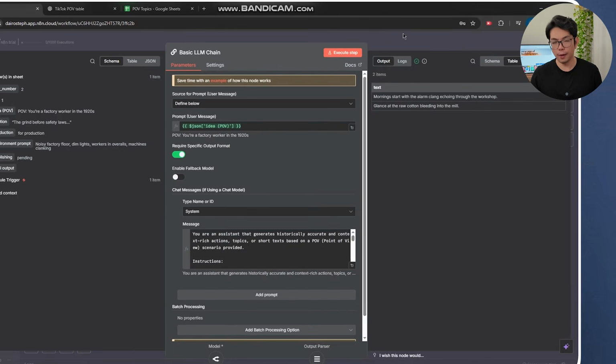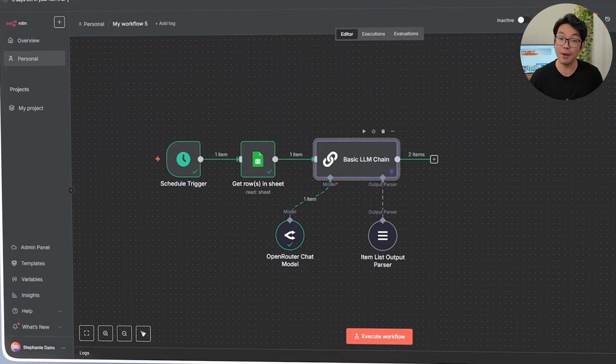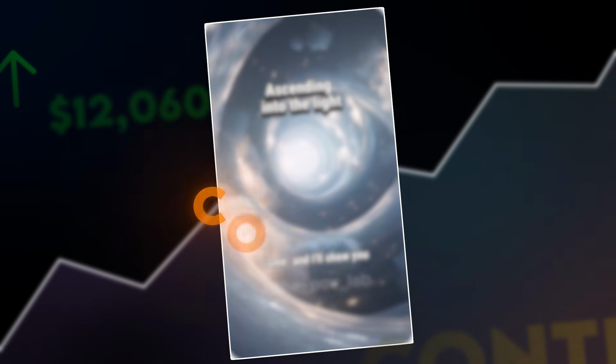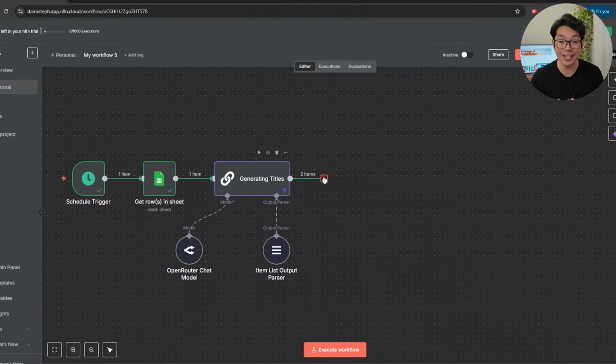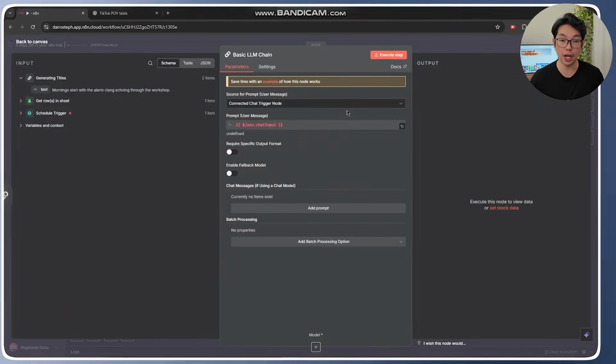Now, it's the moment where raw ideas turn into creative building blocks, and it happens all automatically every time the workflow runs. One of the things that makes content really stand out is context. A POV idea on its own can be catchy, but once you pair it with the right environment, like a setting, a mood, or a backdrop, the whole concept feels more vivid and ready to produce. And that's what we're adding here, an extra layer of detail that turns basic ideas into scenarios you can actually picture. And to make that happen, we're going to add another basic LLM chain node.